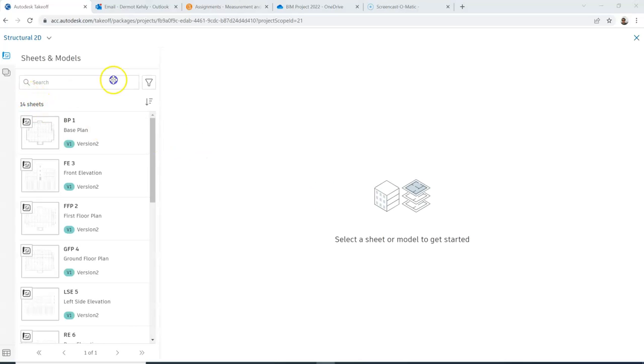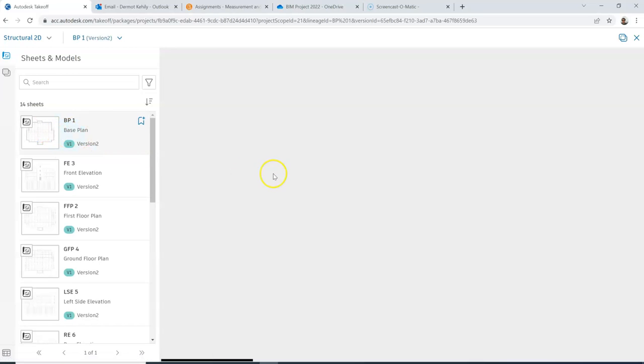And oh, I'll get rid of that there. How do I hide that? Well, I'll leave it there. I'm going to start with the basement plan. Okay, so I'm going to click that basement plan. Okay, so that's my basement floor plan.